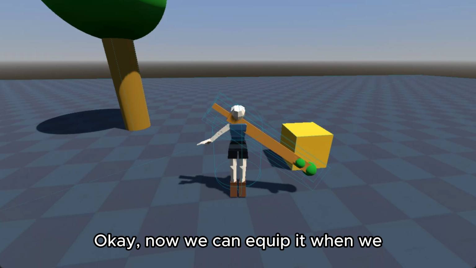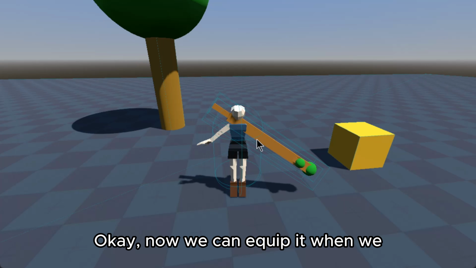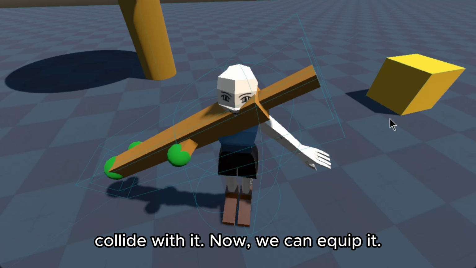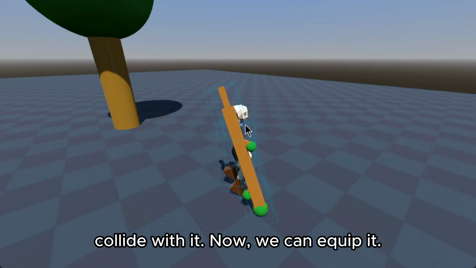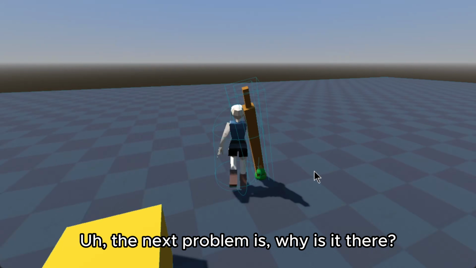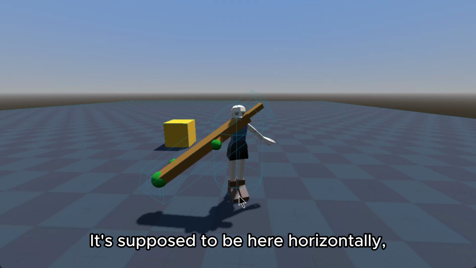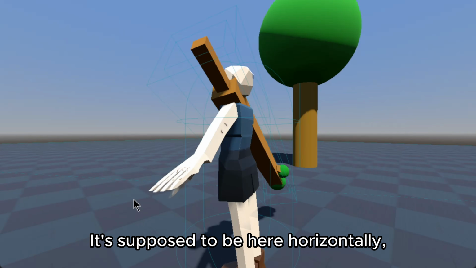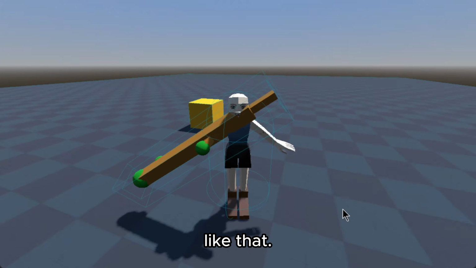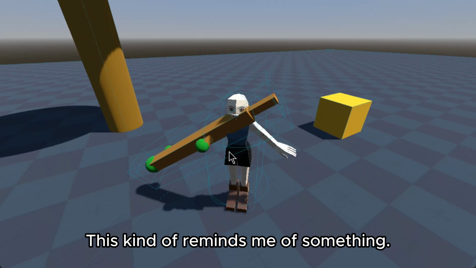Okay, now we can equip it. When we collide with it, now we can equip it. The next problem is, why is it there? It's supposed to be here horizontally. That kind of reminds me of something.